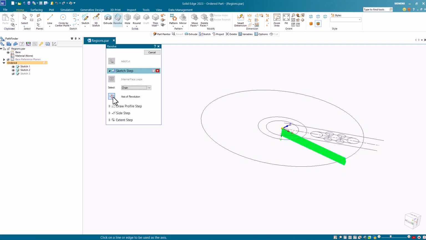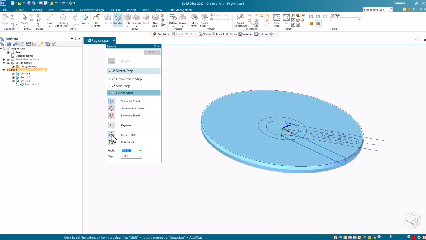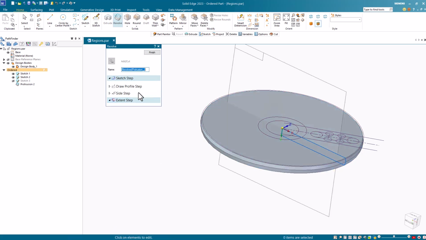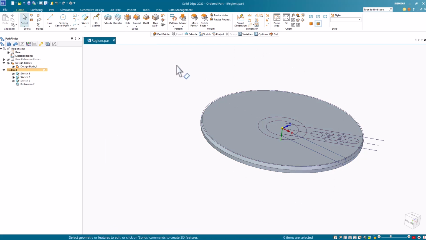I'm then prompted to select the axis of revolution, so I'll select the axis. Notice the extent default is the full Revolve 360. However, as in previous versions, you can change the extent step if you wish. We'll keep this at the Revolve 360 and select Finish and Cancel.